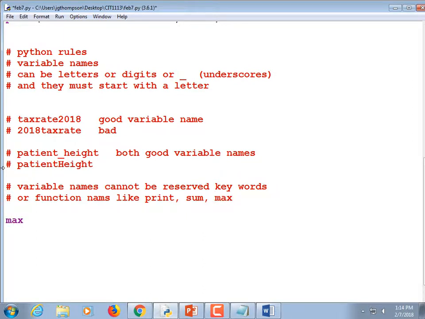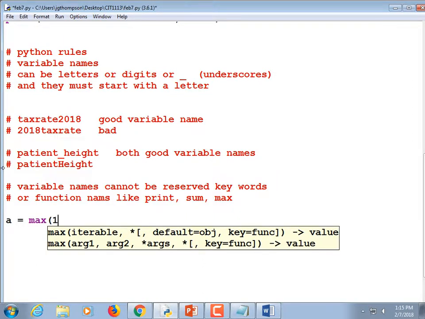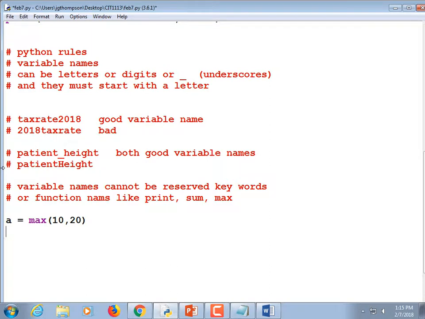There are other built-in functions like max and min. You see those changing color as I type them? That means that those are functions. Like what if we did this? A is equal to the maximum of 2 values, 10 or 20. At that point, A is equal to 20 because it picked the maximum. So max is a function. It evaluated those 2 numbers and then returned the larger of the 2 to store into the A variable. So max is a built-in function.